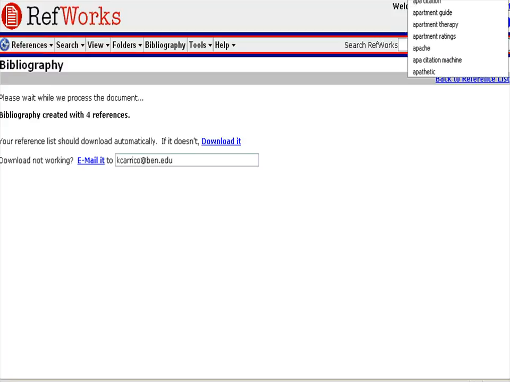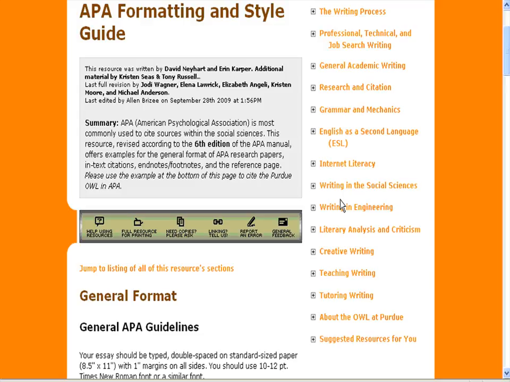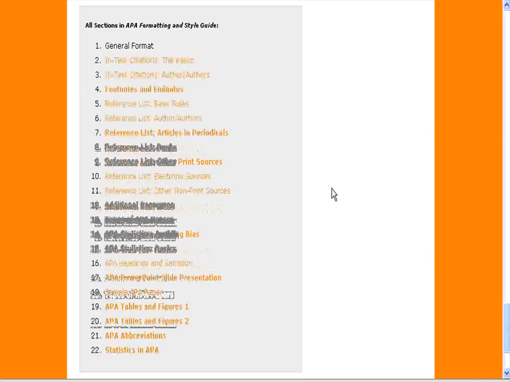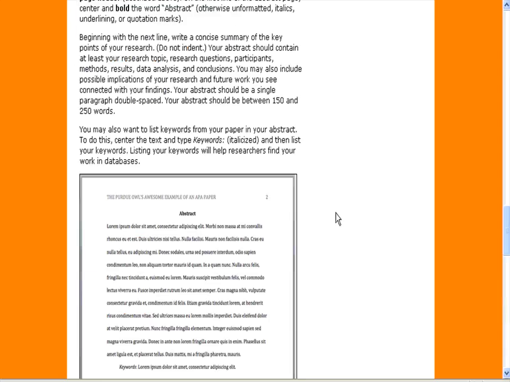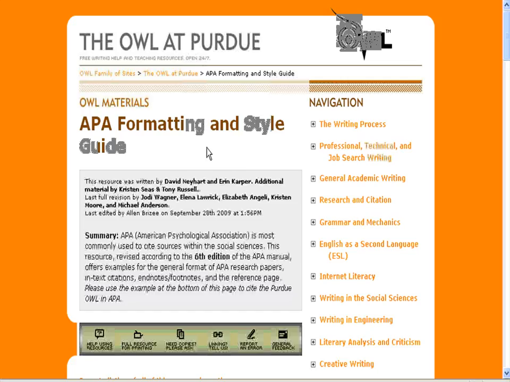Otherwise, if you want a nice online version of the APA, I just go to APA OWL on Google, click on APA Formatting and Style Guide, and this is a really, really good digest of the APA Style Guide. What it does is it gets down to the nitty-gritty of the basics, like the general format, in-text citations, how the reference list is set up, and what the basic rules of that are. Go through it, pay attention to it, because it really isn't that difficult. There's a real logic to it, and the OWL has made just about as good a digest as there is out there on APA.